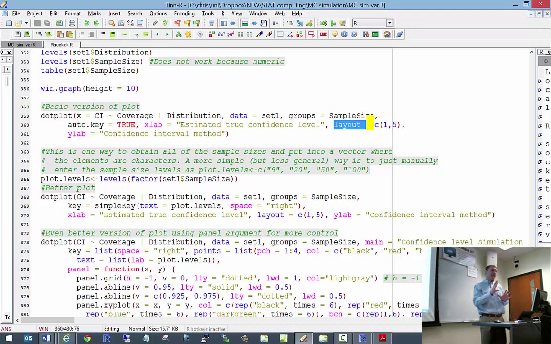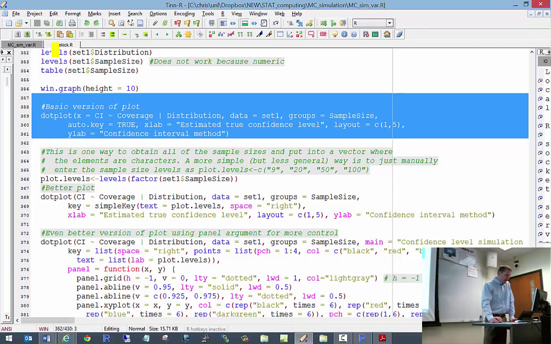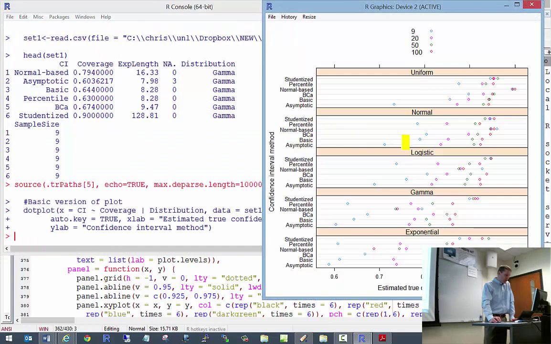And this is, I don't think, very good that the authors of this package did this, but that first number there is the number of columns. The second number is the number of rows. I don't know why they flip-flop the normal way of doing that. And so if I execute then this dotplot function, this is what we get.